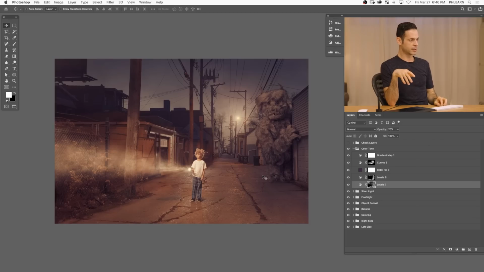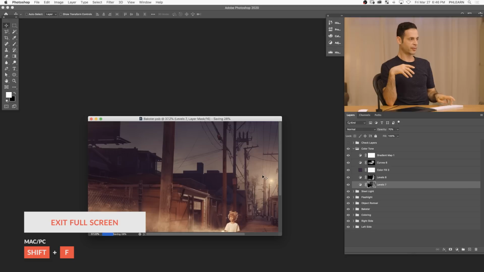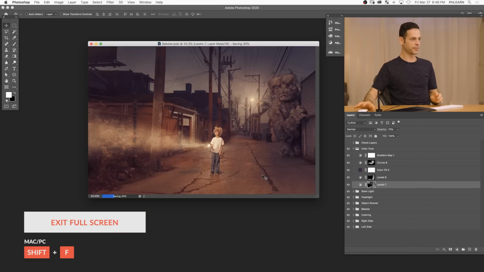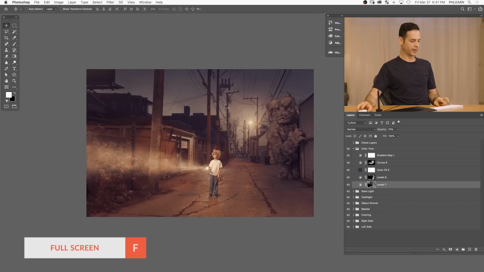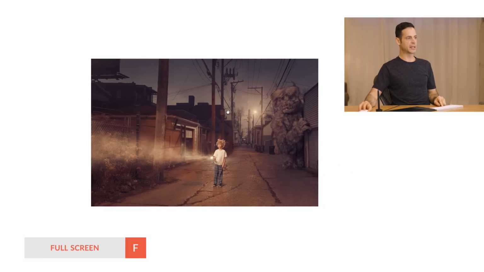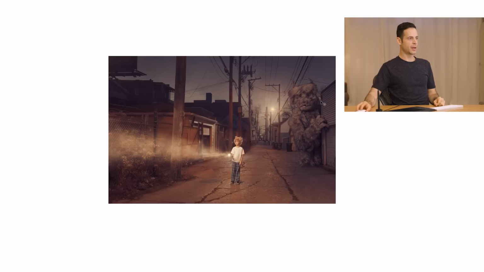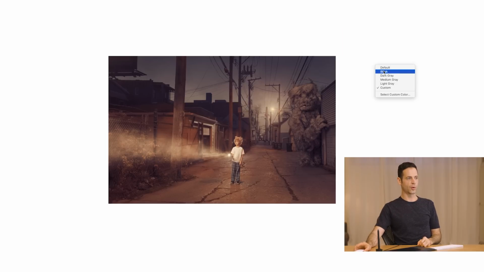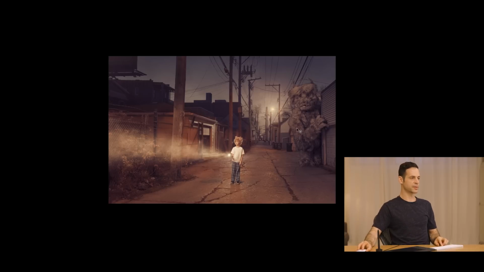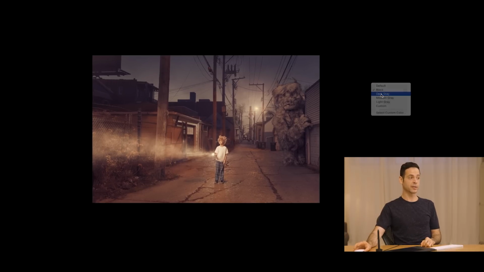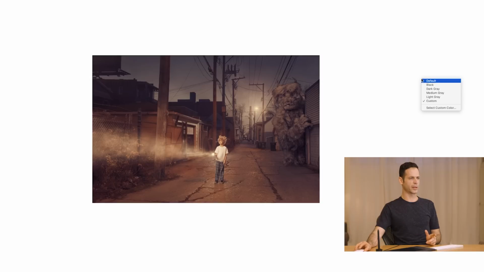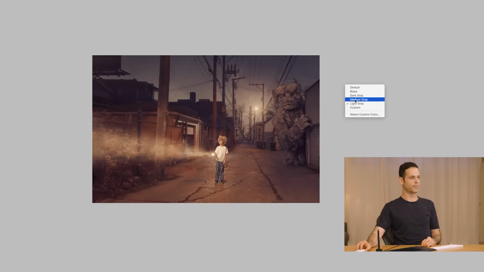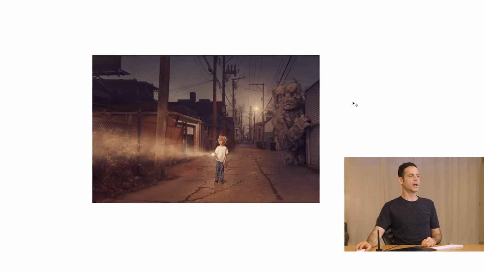Another thing to do is, so right now I'm in full screen. If I hit Shift F, it's just going to be in a window, right? Pretty cool. If I hit F one time, it's going to go full screen. If I hit F one more time, it's going to go full screen without windows. Now you can change the colors. If I right click, you can go black, so how does your image look on black? How does it look on dark gray? If you go to select custom color, you can select white. I don't know why white isn't one of the standards, but it's not. But how does it look on white? This can actually really help you get an understanding of your image.